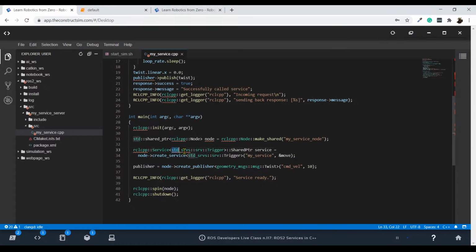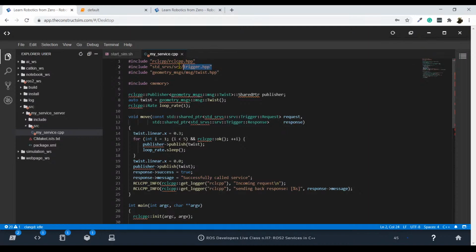Then here in between we can see this std service trigger, also here. Here what we are doing is defining the message that we are going to be using for our service. We are going to learn a little bit more on this later when we execute this service. For now, just keep in mind that whenever we create our service here, we need to specify first the type of service message that we are going to be using. In this case, it's trigger, which by the way is the one that we have imported at the beginning of the program, if you remember.